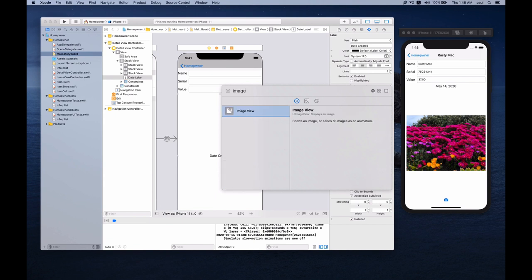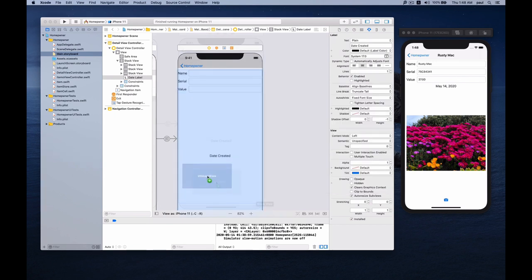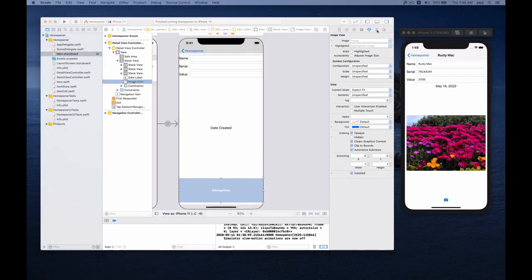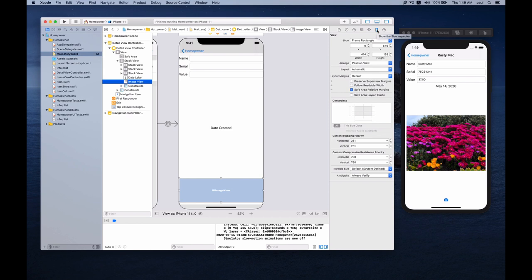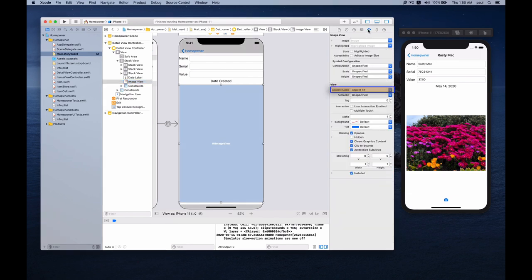Then drag an instance of UIImageView onto the view at the bottom of the stack view. Select the image view and open its size inspector. You want the vertical content hugging and content compression resistance priorities for the image view to be lower than those of the other views. Change the vertical content hugging priority to be 249 and the vertical content compression resistance priority to be 749.